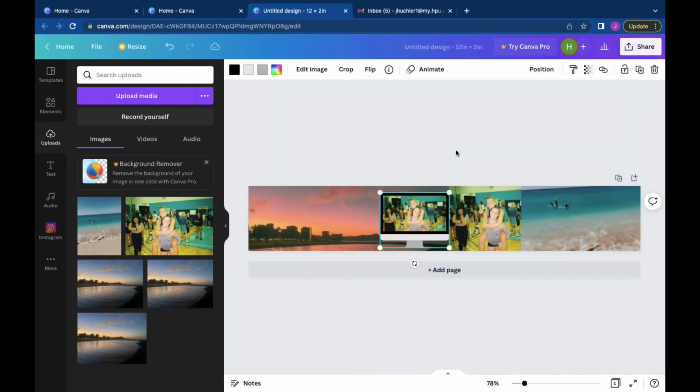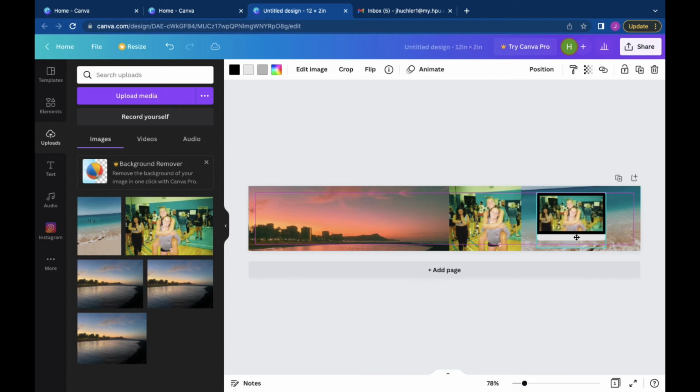Then by clicking off of the frame and then back onto it once more, you can drag and reposition the whole frame with the photo inside.